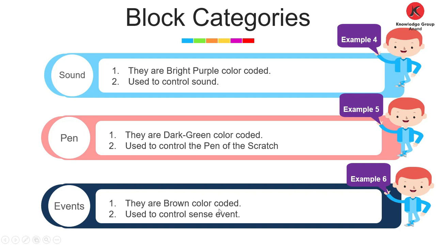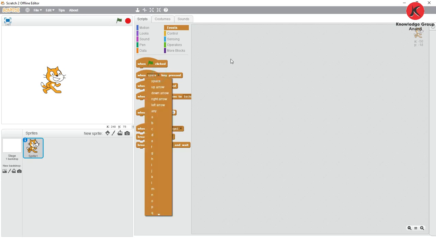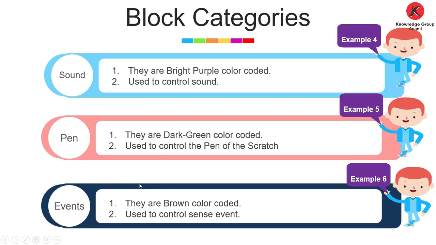Okay, next one is events. They are brown color coded and used to control the sense of events. So here there are different events, meaning when you want to start your program execution. For example, when you click on the flag button, use this. Or when you want to press a specific key from the keyboard and then your program will execute, use the specific key block. Okay, these are called events block drawers. In these, yes, this is the most important: broadcast message, when I receive broadcast, and broadcast message and wait. Okay, so there are 6 block drawers.